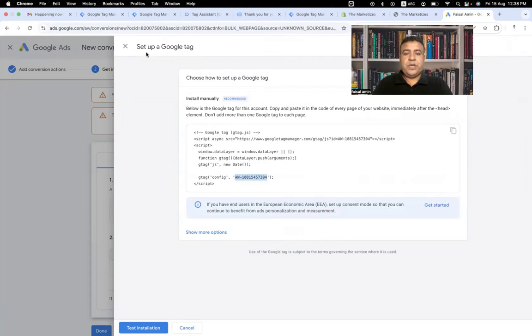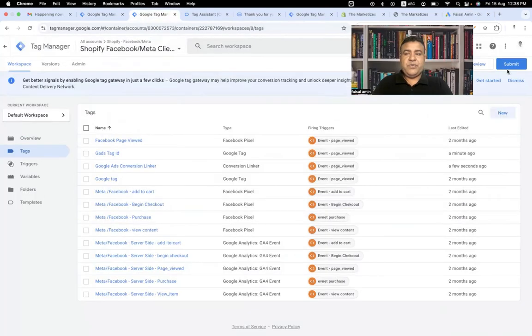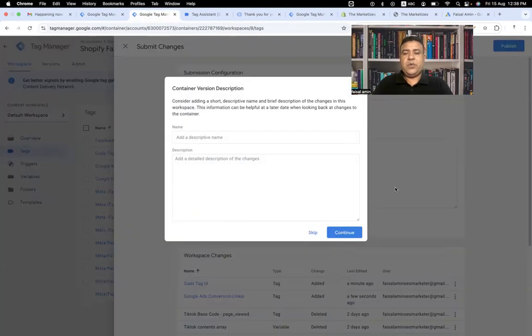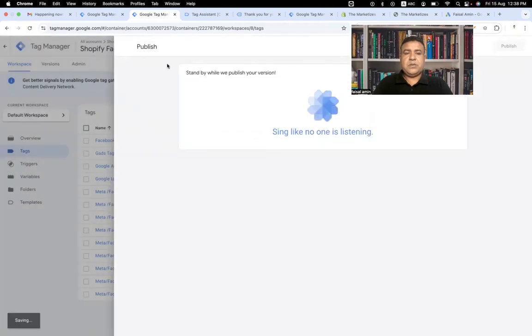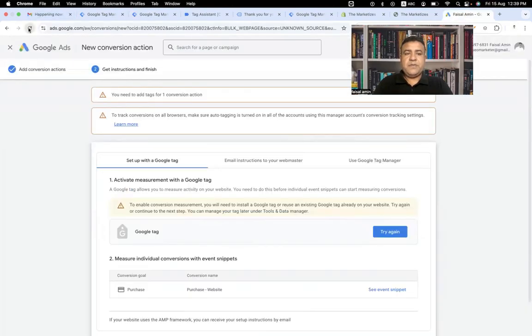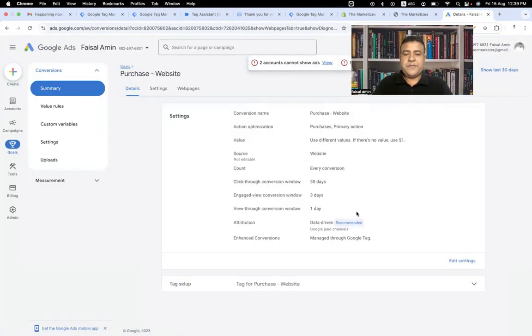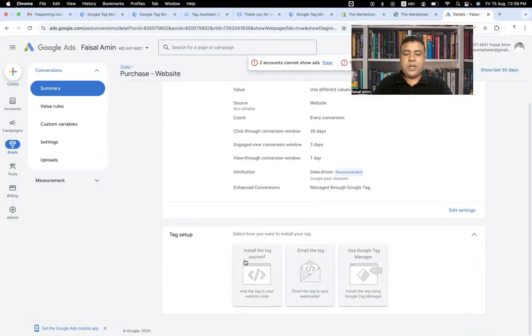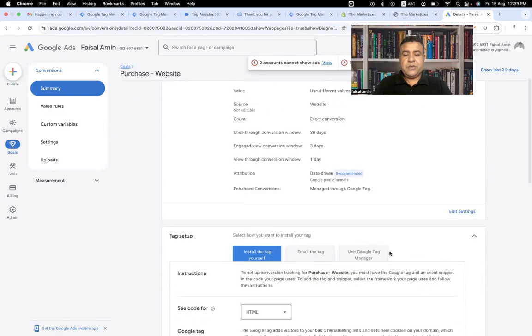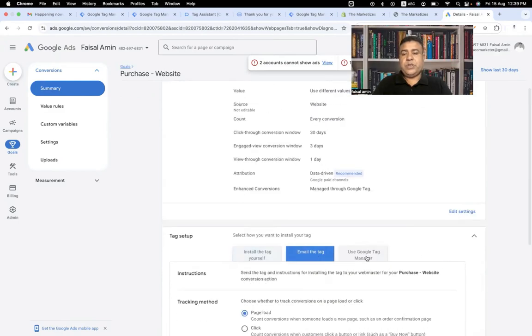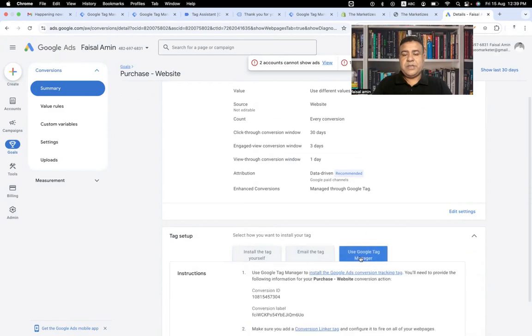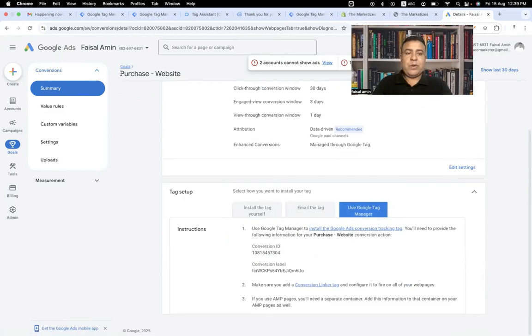So we close it, because we have already set up the Google tag, and now we just have to submit it, because the Google tag will be submitted. Then back to our Google Ads platform, reload the page. So that is our goal, the purchase website. Now I have set up the Google Tag Manager. If I go to the tag, you can find the tag here also. So today we are setting up with Google Tag Manager. Click the Google tag, and our goal is the purchase website. So you have to be concerned about it.